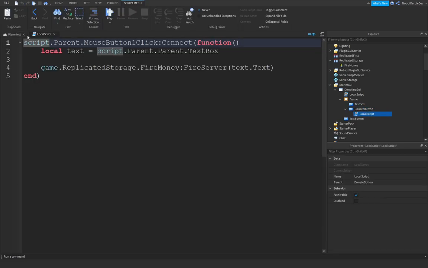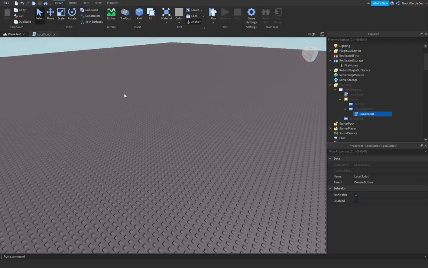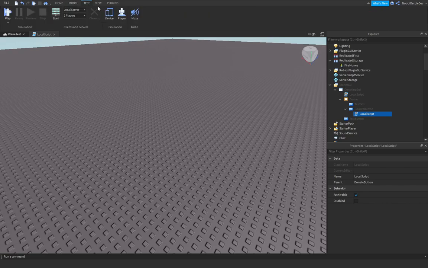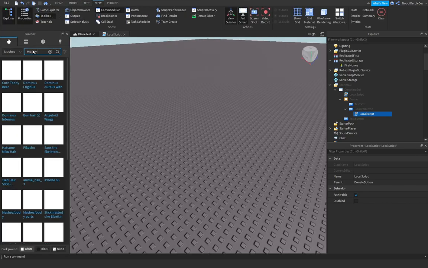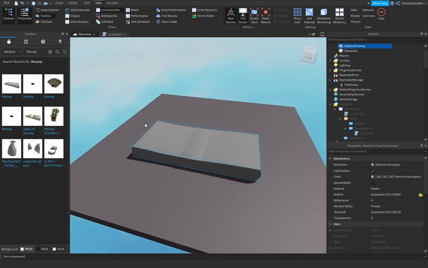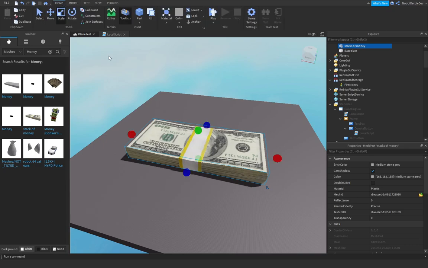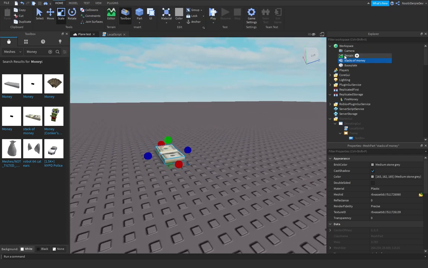This is going to be one of the confusing parts. When I'm making, just click the UI. You want to get into the toolbox. I'm going to go to meshes, and then just get a money mesh. That's a bit too big. Okay, I think this is fine. And you can just name it Money and drag it into ReplicatedStorage.